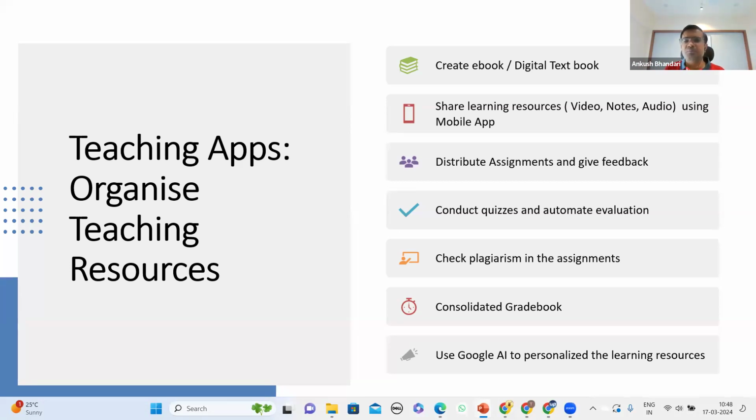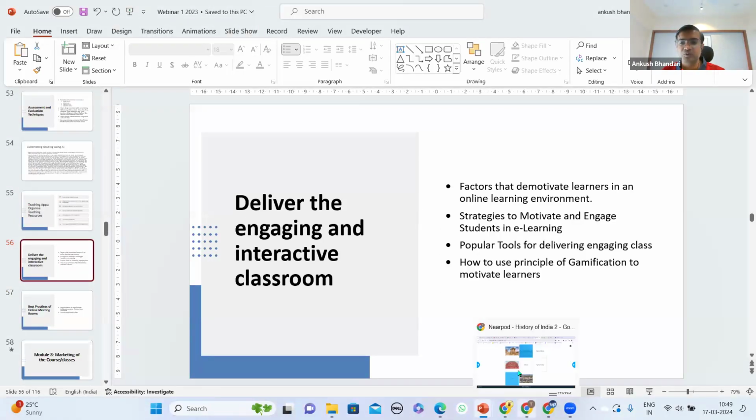So now teaching apps are completely free. So you don't have to invest anything in a teaching app. So again, you'll be learning. I'm sure most of you are already aware there's a teaching app available directly from Google, right? So here you'll be creating ebooks, sharing the learning resources, distributing the assignments, conducting the quizzes, checking the plagiarism in the assignment. So everything can be done in the teaching app. So let me take you through the teaching app.